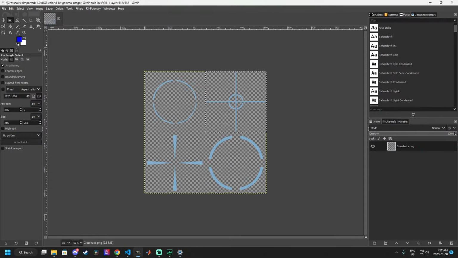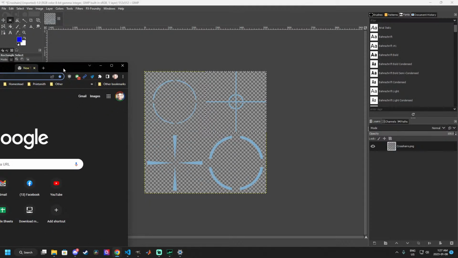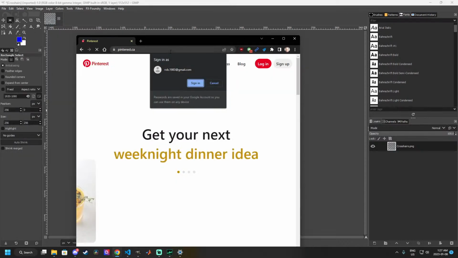If you want to change this, then you can go find source material. There's various places you can go online to find source material for this sort of thing. I personally prefer Pinterest. They've got all kinds of them.